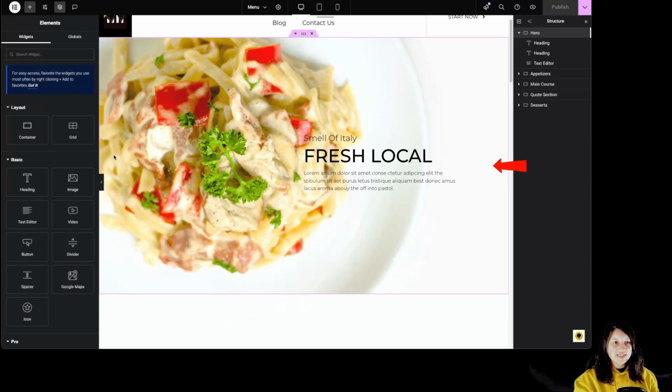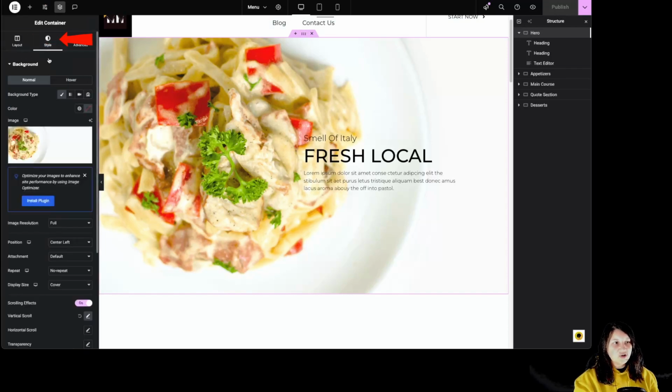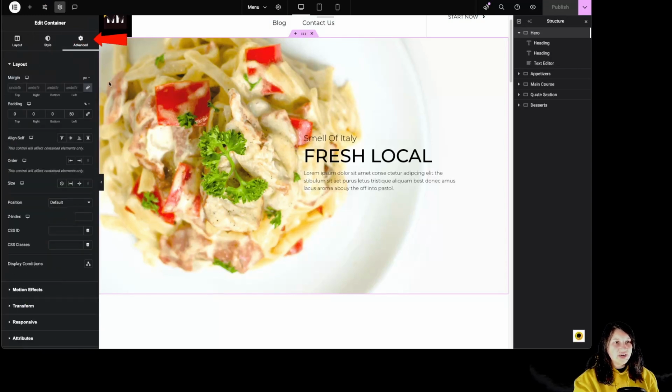If we want to edit this container over here, including the background image, we simply have to click on those dots over here. Then we can see the settings for the container over here, the style settings over here, including the background image, and the advanced settings over here. We can also see the container in the structure over here, including the elements that are inside our container, those heading and text editor widgets.